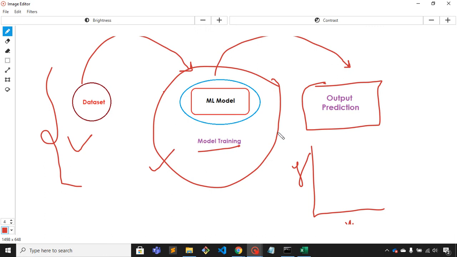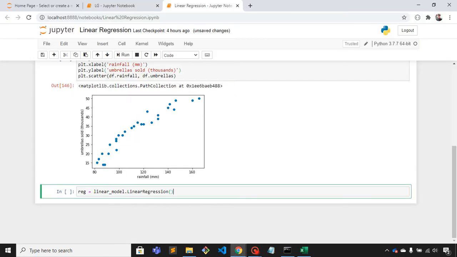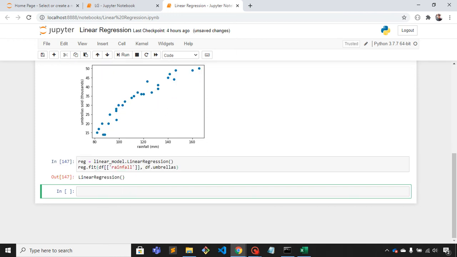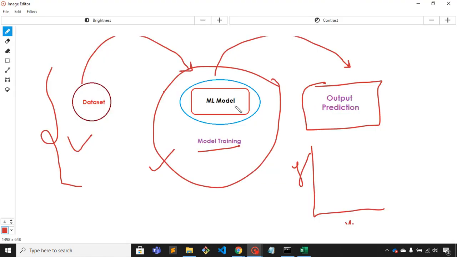Now we just need to train this model. For training I'll use the fit method, so reg.fit, and here the first parameter is the 2D matrix, which is df of rainfall, and the second parameter is df.umbrellas. Now if I execute this, then our model has been created and it is actually trained.